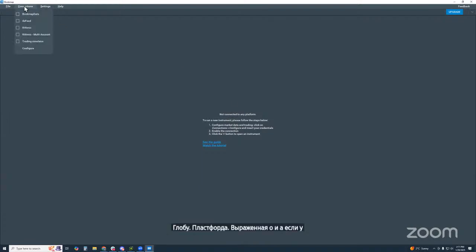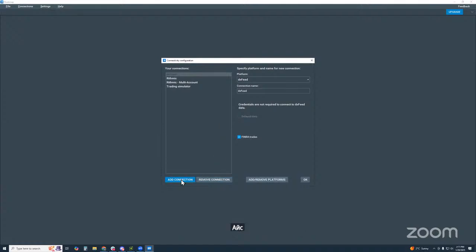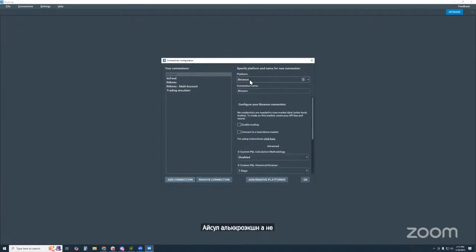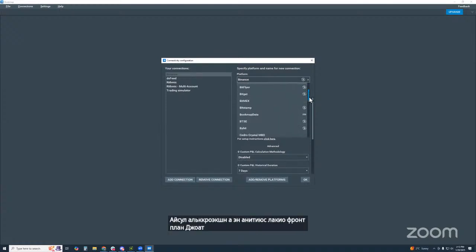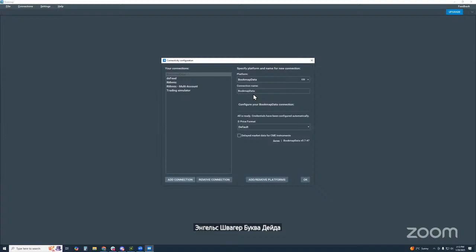All right, so now we've got Bookmap open, and the first thing we're going to do is connect to data. So we'll go up to connections here, and we're going to configure a new connection. So go to configure, click on that, and then you're going to add a connection. Now I'll remove my Bookmap data connection here, and I'll add that. Then I need to select from the platform dropdown Bookmap data. So I'll scroll down here a little bit, and here it is right here, Bookmap data. Okay, select that, and there's really nothing more I need to do here.